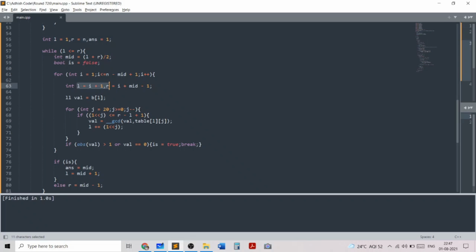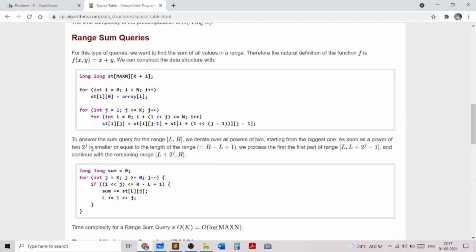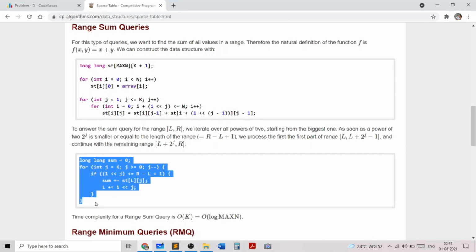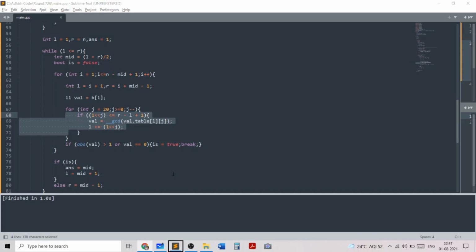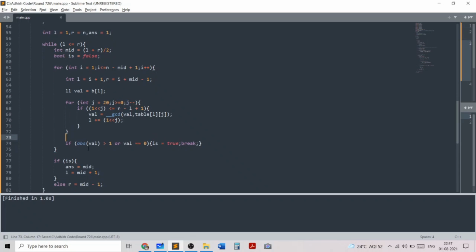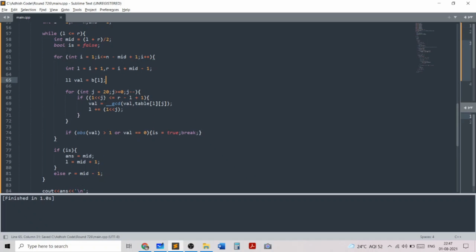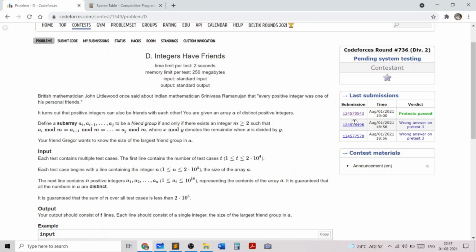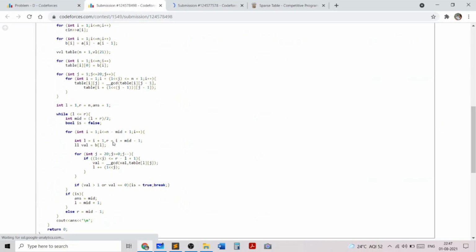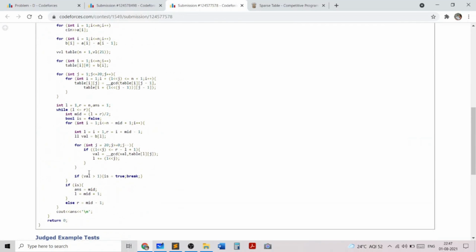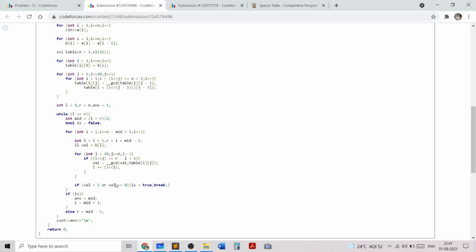This is basically our L value and our R value. This computes the GCD from L to R. This is just standard stuff, you can take it from here, the GCD from L to R. And then another important thing is that once we find the GCD value, which is stored in variable val, this is an important thing. It actually cost me I think 2 wrong pretests. You need to do absolute value of val to be greater than 1.